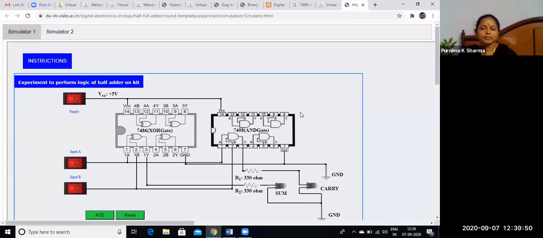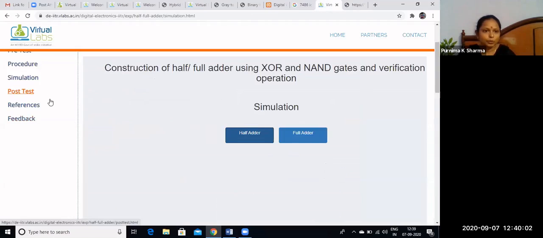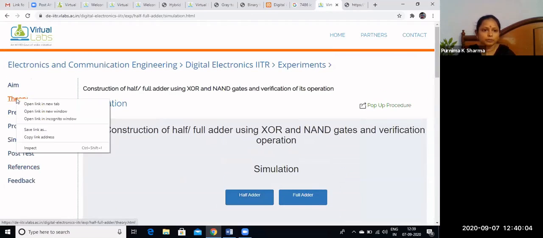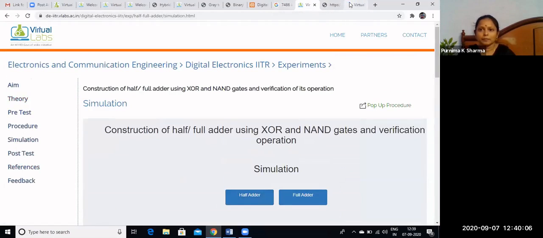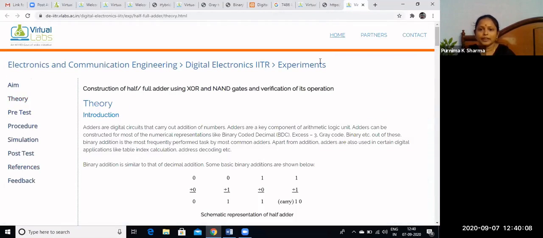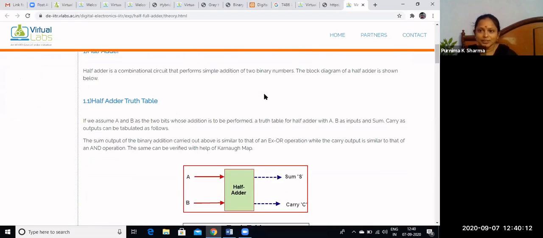This is the half adder circuit. You can see here 7486, the XOR gate, and 7408, the AND gate. I'll show you the theory part also. It is there in your syllabus. Don't worry if you are not getting it. Just observe what we are doing. For lab purposes, you only observe.